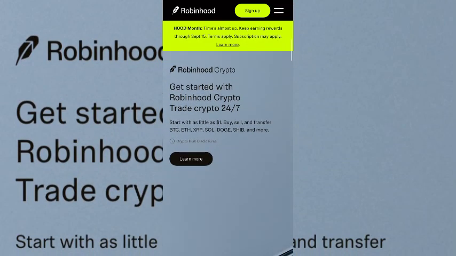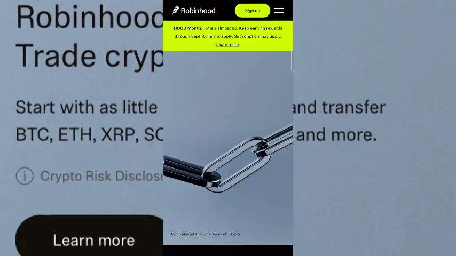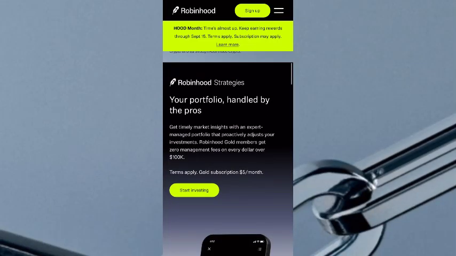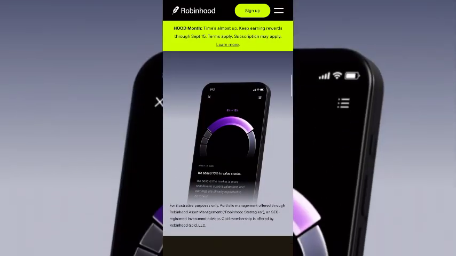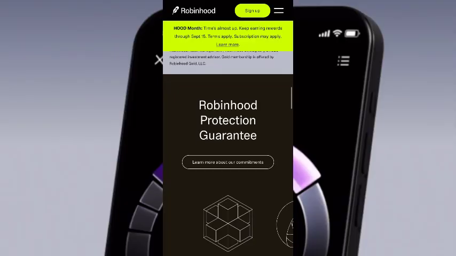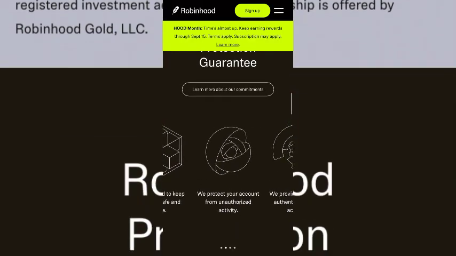So if you're on desktop, just go to the website robinhood.com, then go to account, then click documents, then click tax documents and select your 1099 and download it. And that's how you can easily get your 1099 from Robinhood.